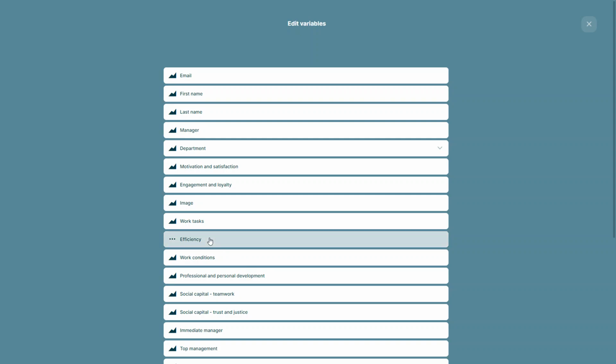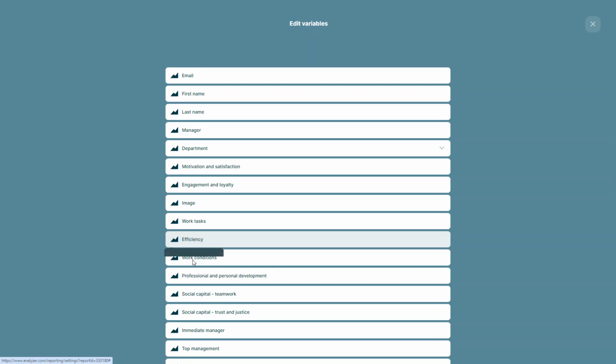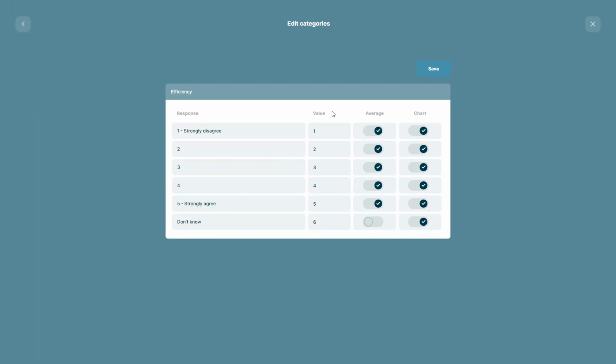Now, you will need to click on the variable whose value you want to edit, and then select the option Edit. Under the value column, you can then change the values of the response options. For example, now I'm going to change the don't know option from a 6 to a 0.